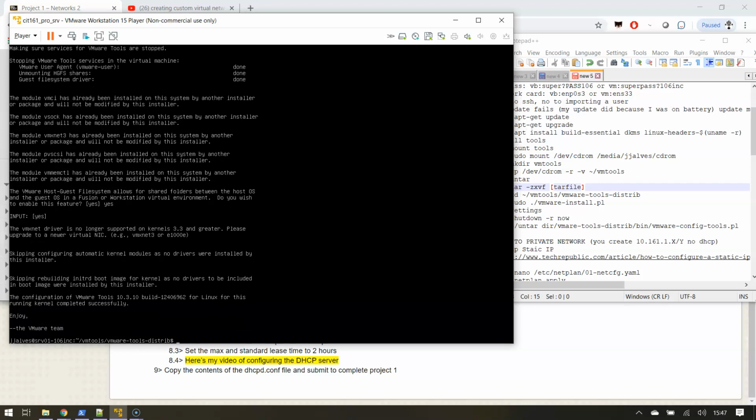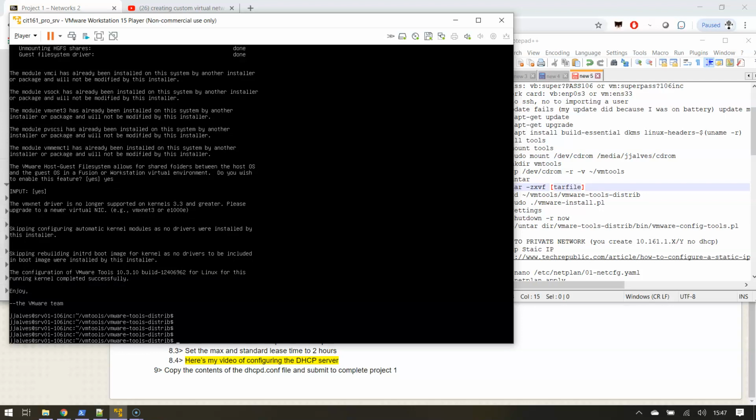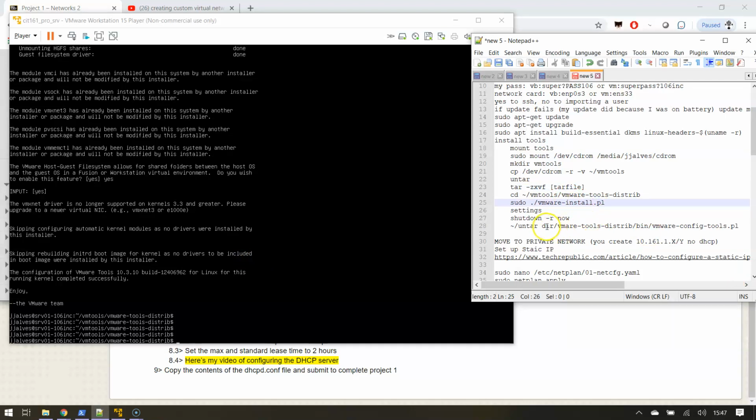So it does give me a warning about that. It does say that I need to run the configuration tool. Sometimes this happens. No drivers were installed. I was running into this issue, and this is what I needed to do.